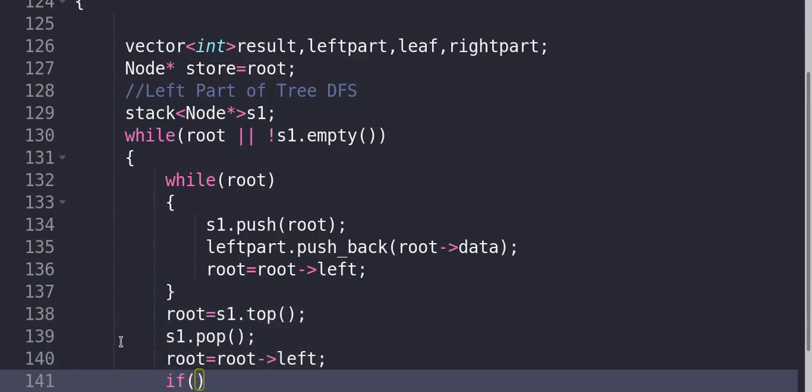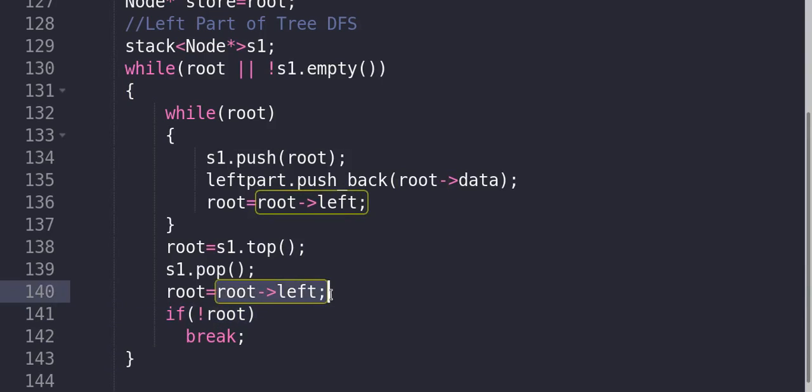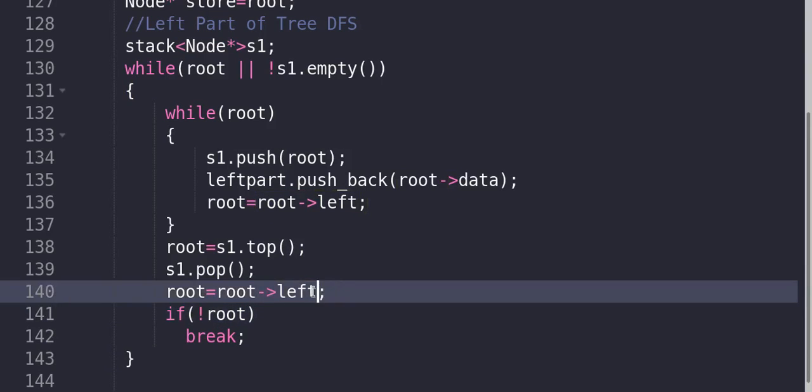If root equals to null, we just need to break, right, or we can just use this also, if root, because root is storing root left. Here it should be right, because we have to go right, because there is no left, so we need to go right. So yeah, it is done.